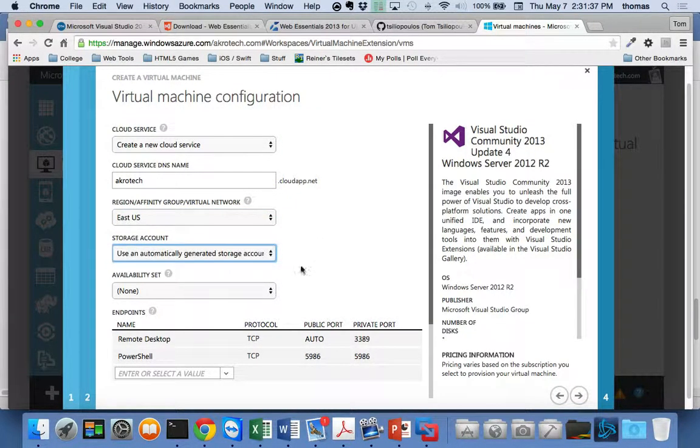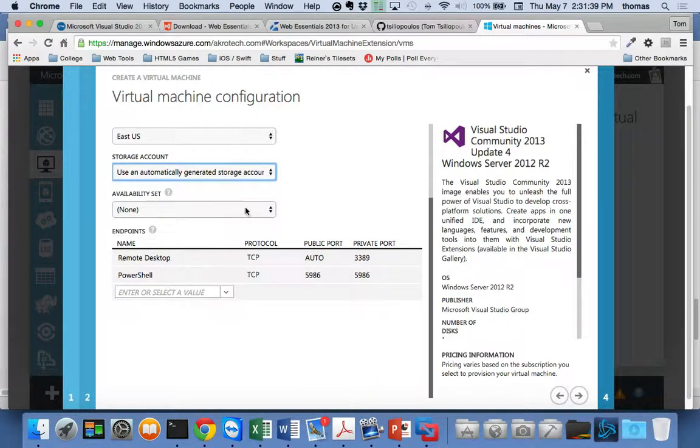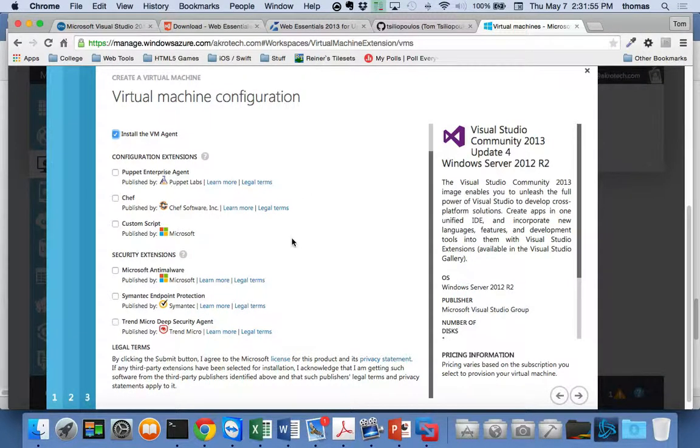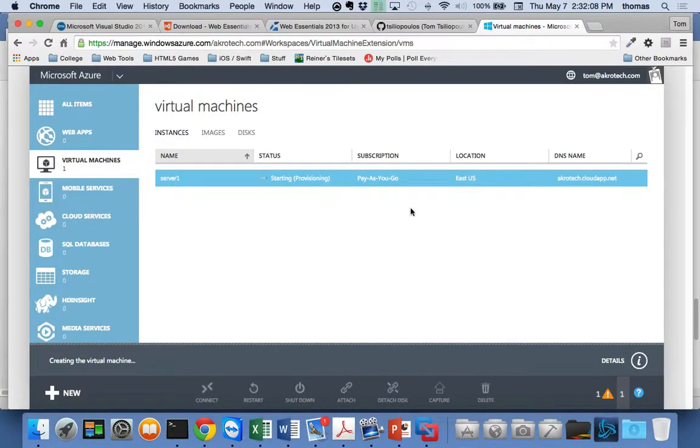Storage accounts, I use a built-in one. Availability set, let's leave it the way it is, none for now. And then I choose next. Okay, I can also include extensions like Puppet or Chef. These are kind of management extensions if I wanted to. I could include security extensions like anti-malware and Trend Micro, whatever. This is all built in. Of course, this is all a paid-for service, right? So if I include them, I have to pay. Next. Oh, yeah. And here it is.